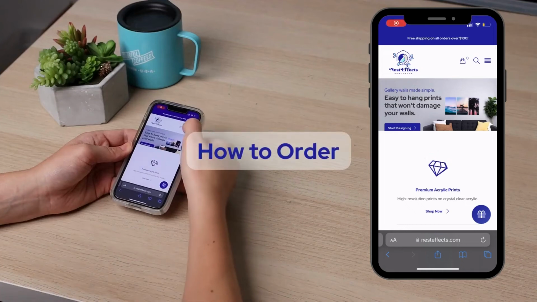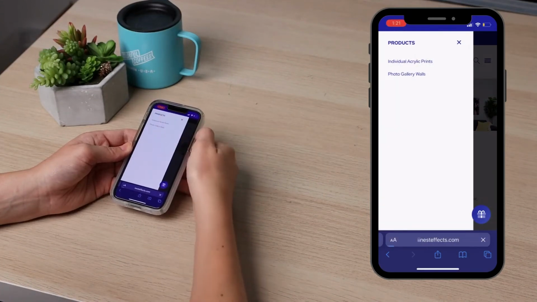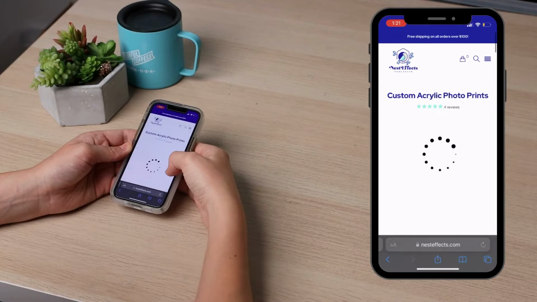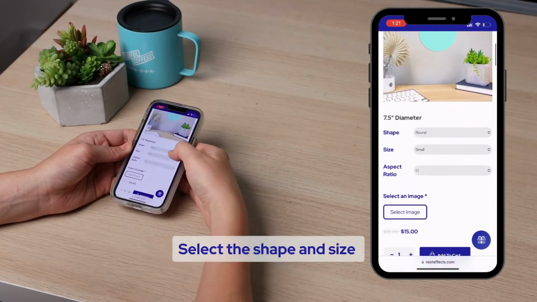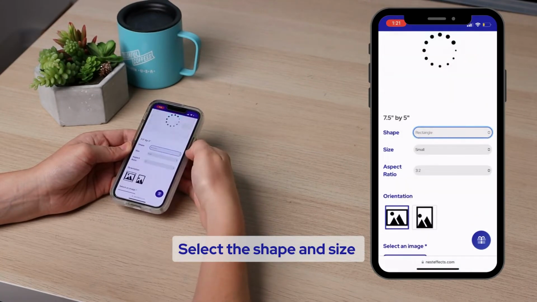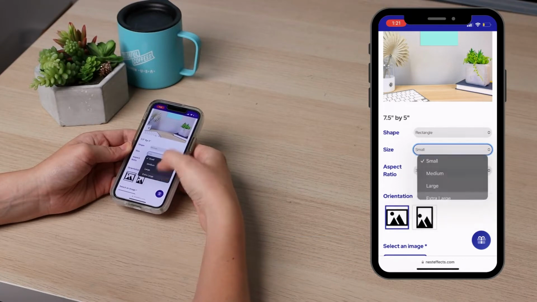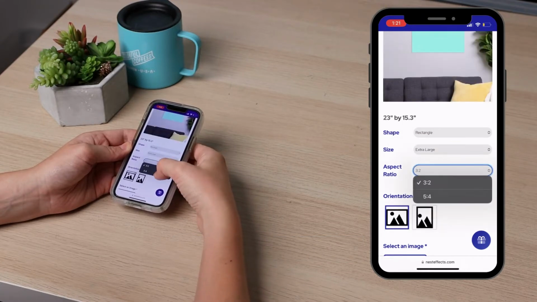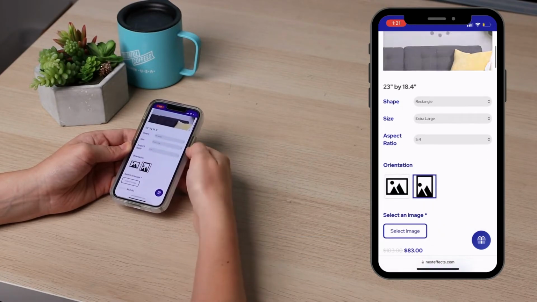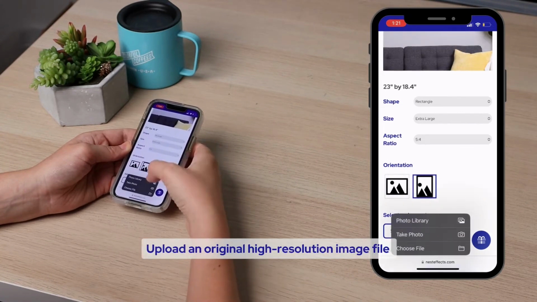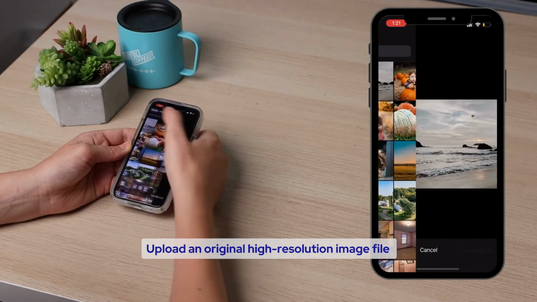How to order. First, select the shape and size you'd like to order. Next, upload an original high-resolution image file from your phone or computer.